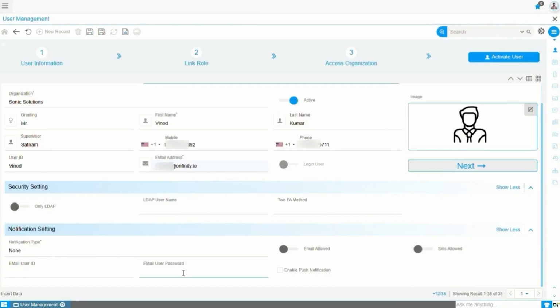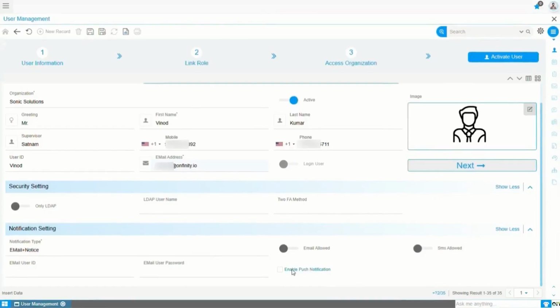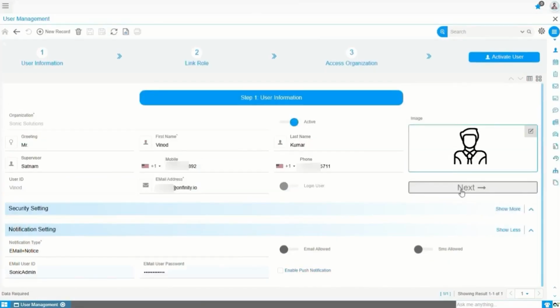A push notification option, if set to true, enables the user to receive notifications through the Onfinity mobile application. A separate video will explain the notification setting group specifically. Once all the required information is filled in, click the Next button to proceed.